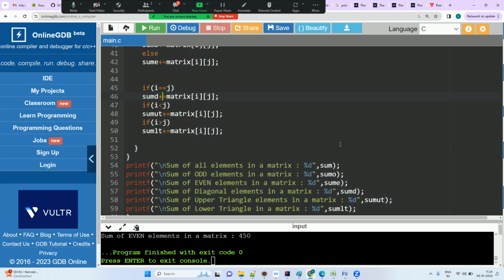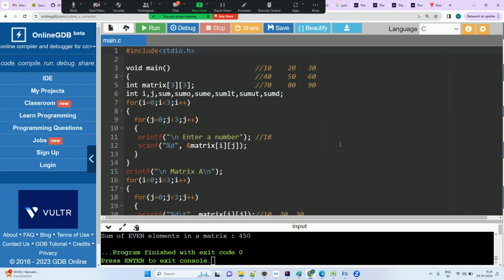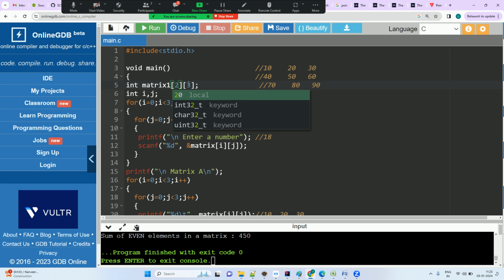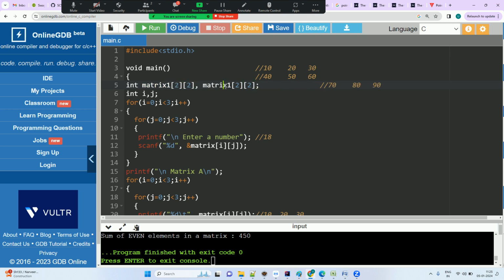So how will you do that? How many matrix will I require for this? 3. First, second, and the resultant matrix, no? So I'll say matrix 1. What is the size? 2 by 2. And similarly, matrix 2 of 2 by 2. And if you add the matrix, the resultant should also be the same size. Matrix 3. Correct? So now we'll initialize the first two matrix from the user, and third we will calculate.